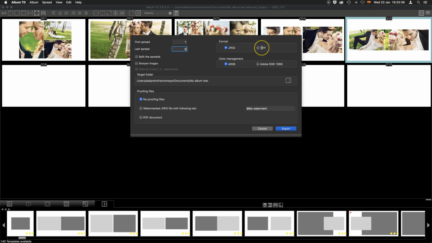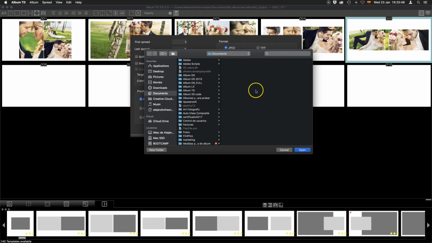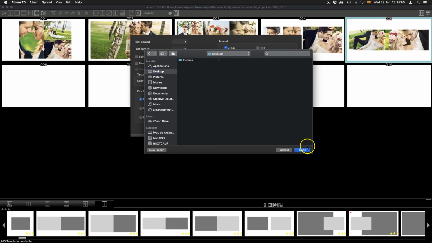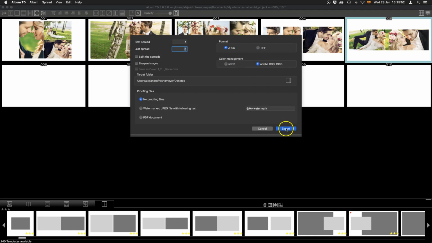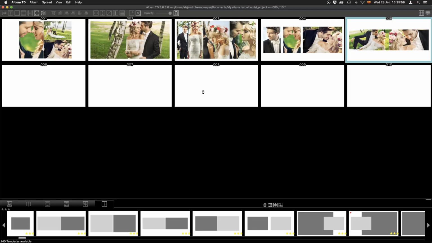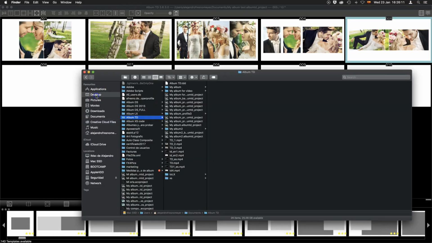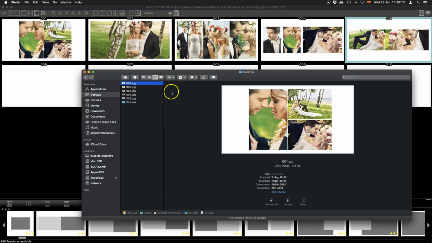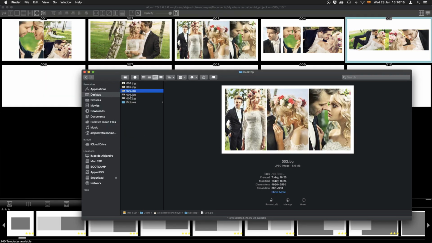Format, JPG or TIFF, and color management. I will select Adobe RGB because it's a bit more complete than sRGB. Click the target. I will select desktop for the files and click at export. In a few seconds, all spreads will be exported and you will find them ready here in your desktop. Here are the spreads ready for you.